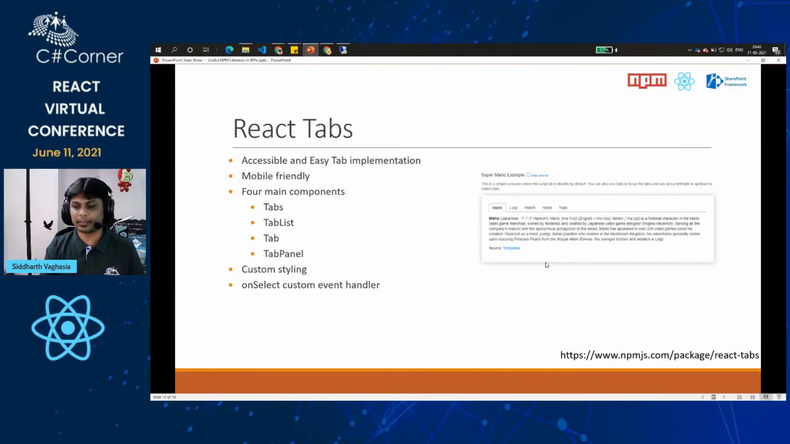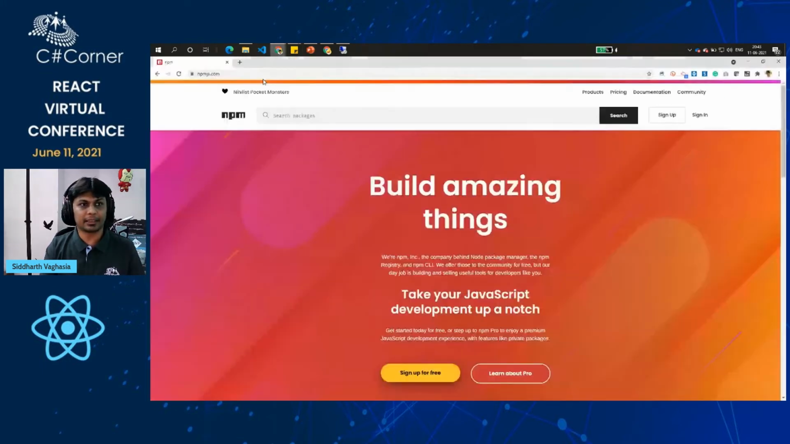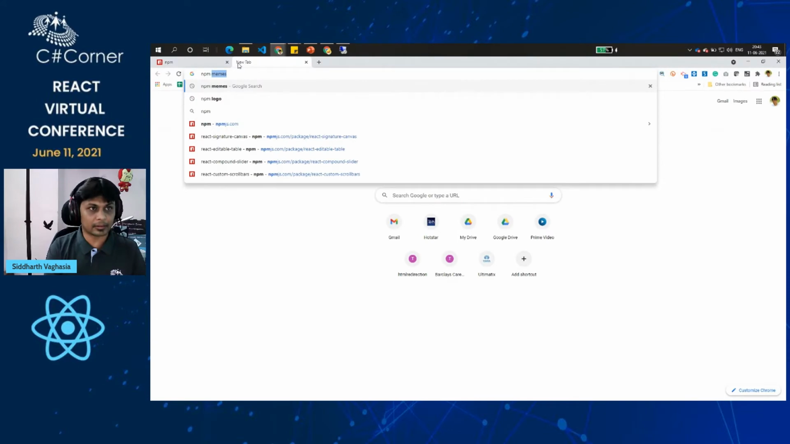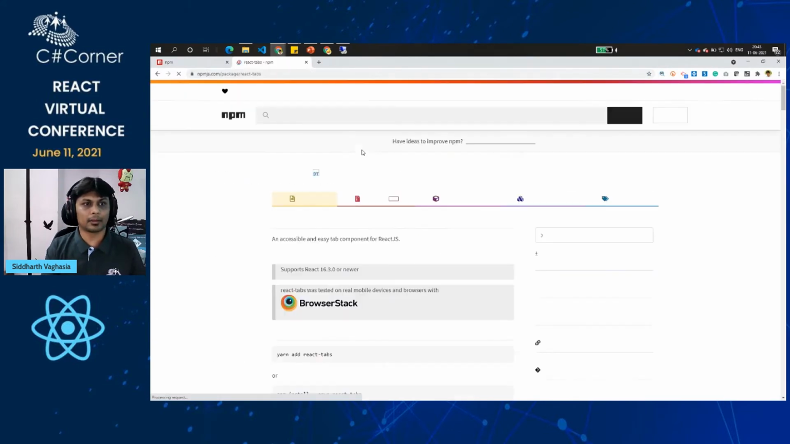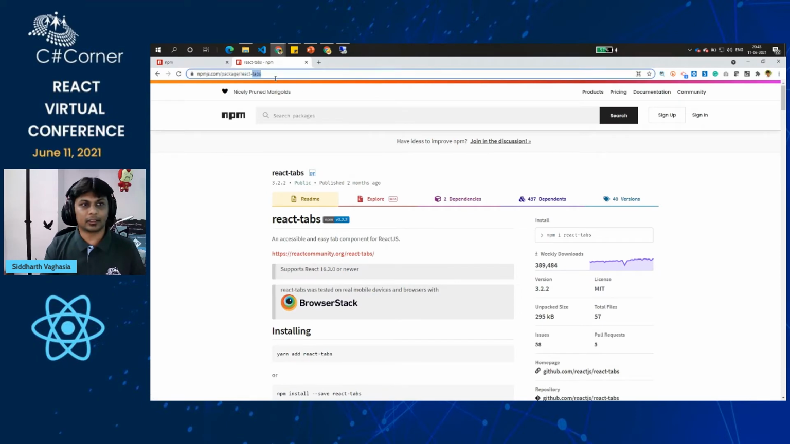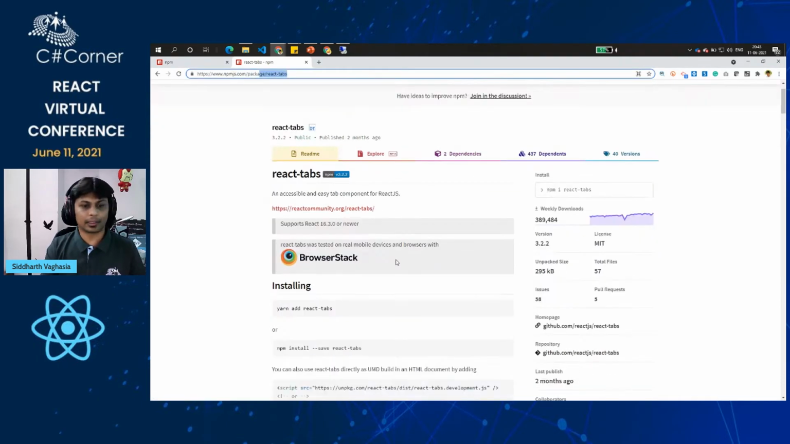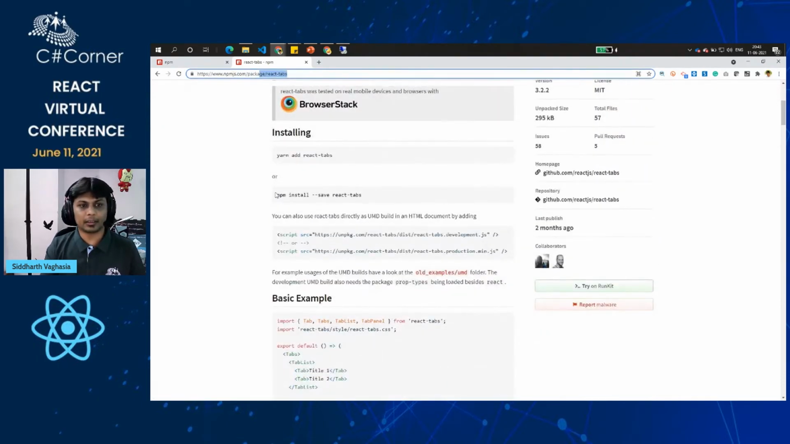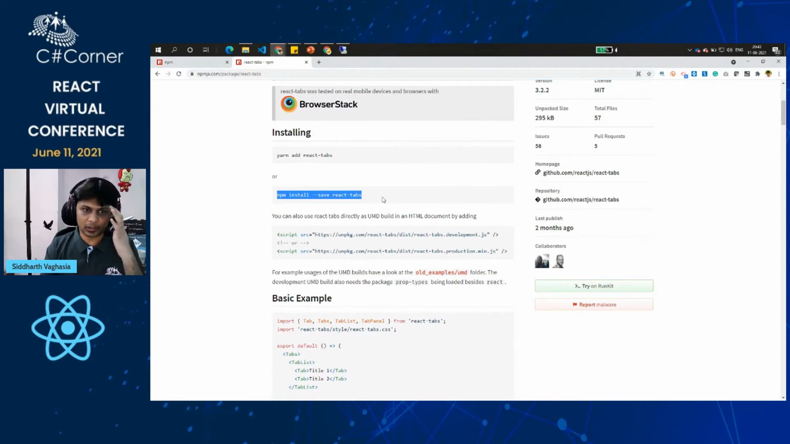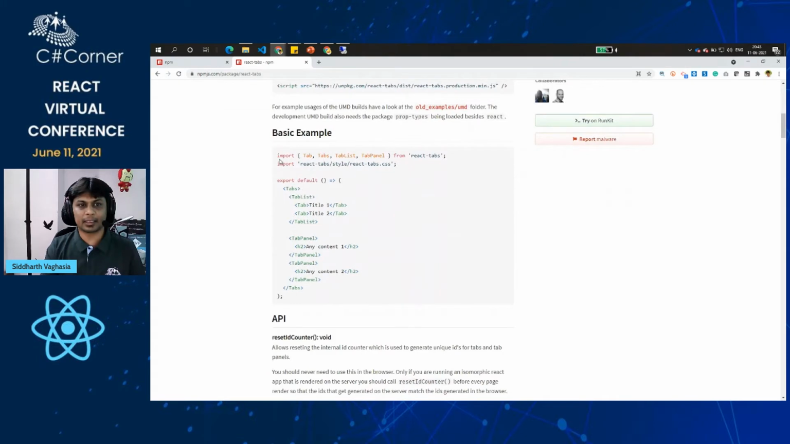And this is the link which you can use to see the different customization options which you have. So this is the documentation of the React tabs. What we do is we first install it using the npm install command. Then the basic example says you import it first. Whatever components you want to use, you import them.